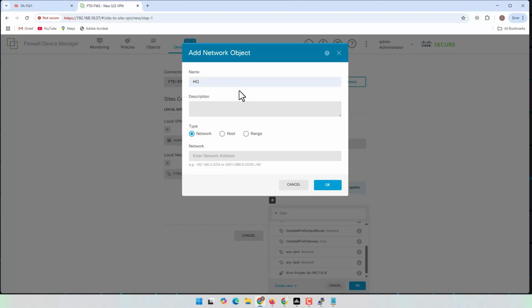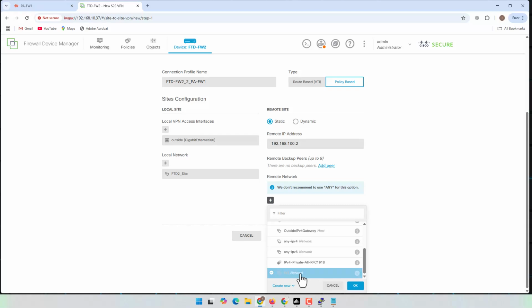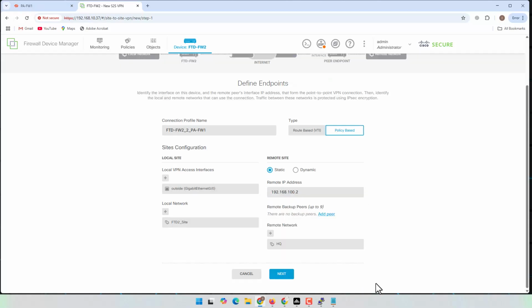HQ, and the IP address is 10.10.0.0/24. Okay, let's select that. Okay, in the first step, we just give a name for our connection profile.